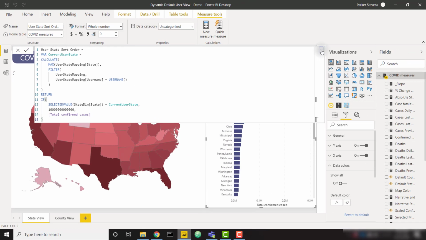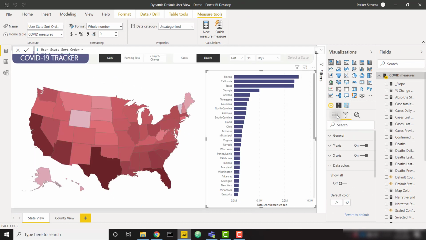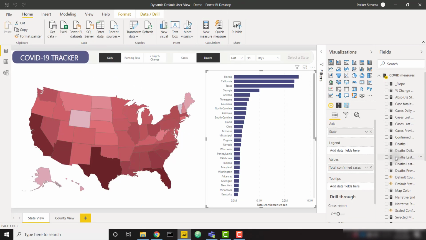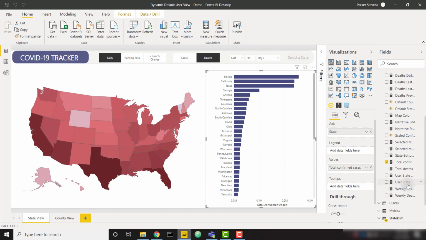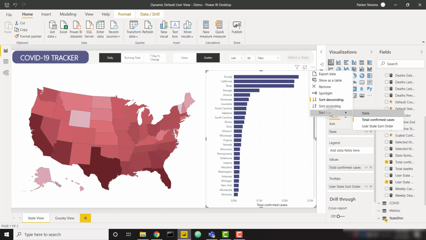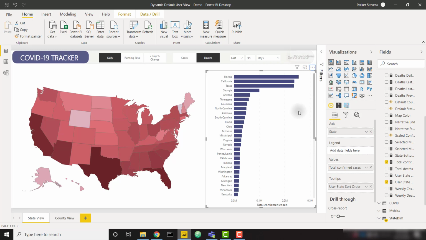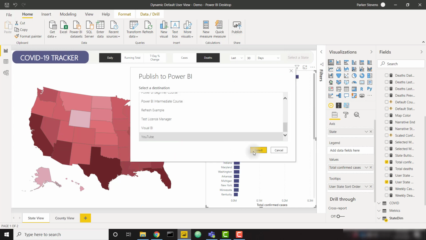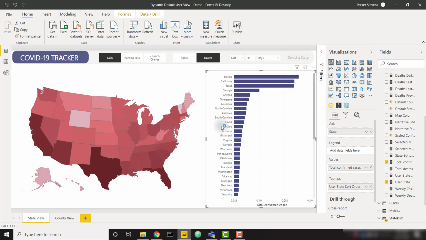Once we click enter, we can close this down, and we actually need to throw in our new measure, which was called user state sort order. We need to throw that in the tooltips so that it is used inside this visual. And once we click these three dots, let's sort by our user state sort order and make sure it is descending because we set a very large value for the current user state. Again, we don't see anything in Power BI Desktop, but once we save and publish this, so I'll go ahead and publish this and meet you over in Power BI Service once it's done.